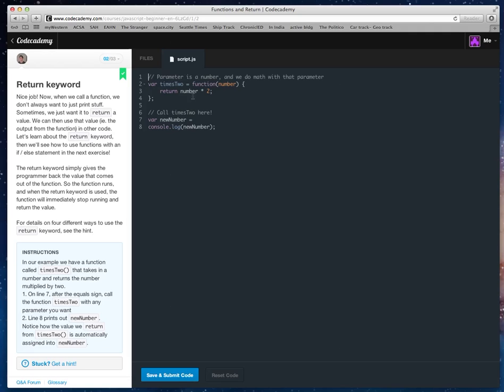It saves the step of having to declare that other variable in order to return. So returning is sort of the same as declaring a variable called val that is equal to the result. So it saves you that line of code. On line 7, after the equal sign, it says call the function times2 with any parameter you want. So here we're declaring another variable, we're calling it newNumber, and now we're going to print that new number. Remember, before, in order to print that new value, we had to declare a new variable called value. Here we're doing the exact same step, only now outside the function.